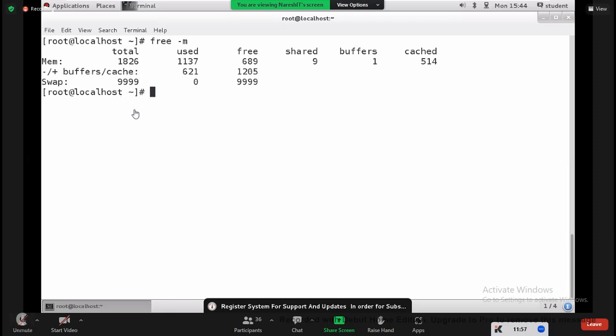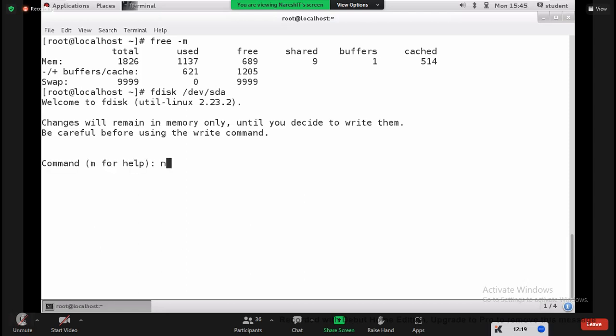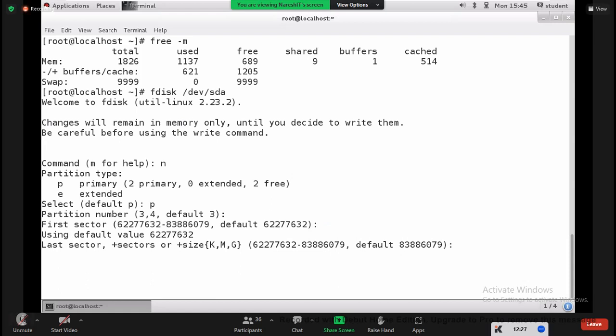So how do we create the 2 GB additional swap partition and attach it to the existing one, so it becomes 12? Use the fdisk command on /dev/sda. Then n for new partition, p for primary, third partition, first sector we should not give anything, and for last sector we define 2 GB. The partition is type Linux, 2 GB is set.